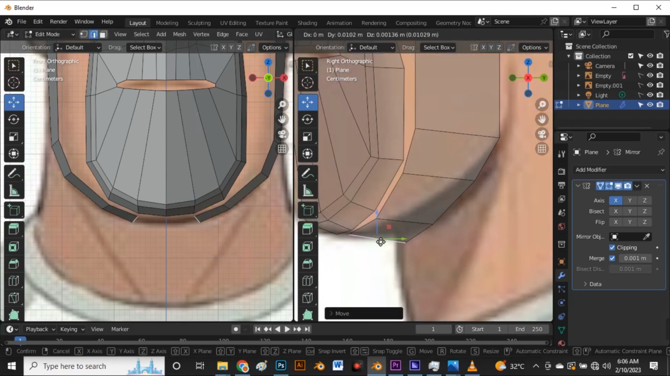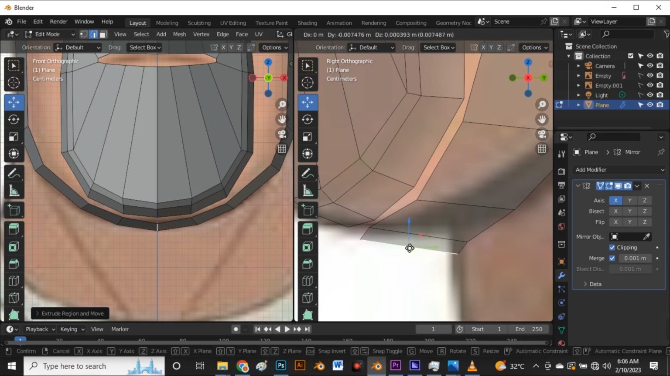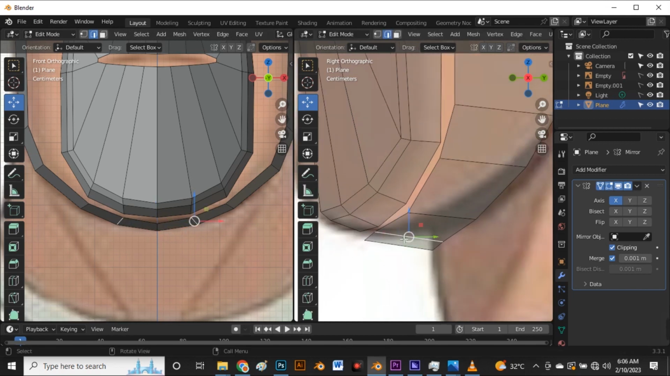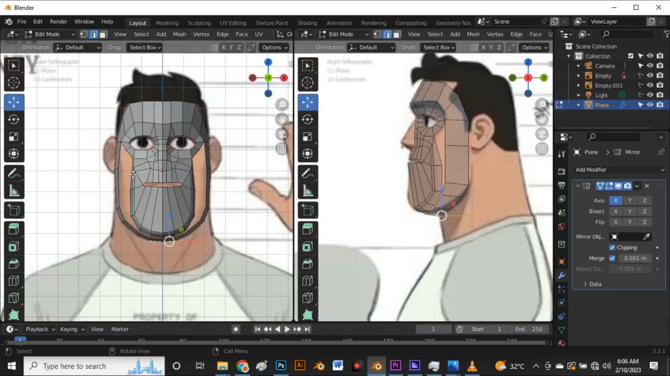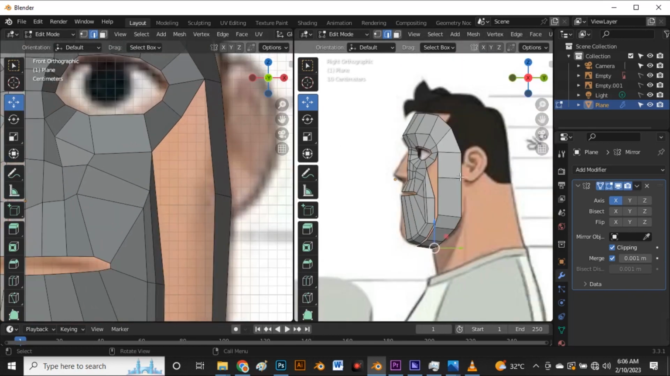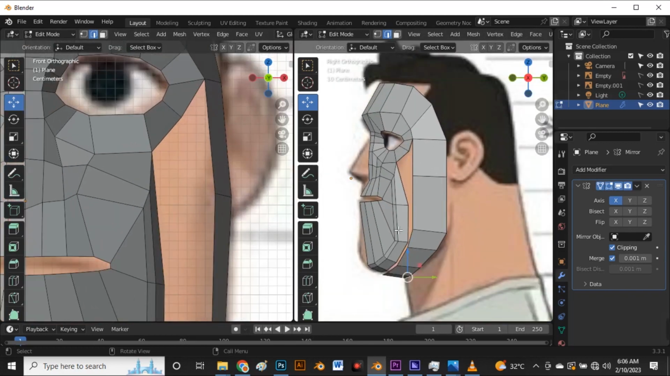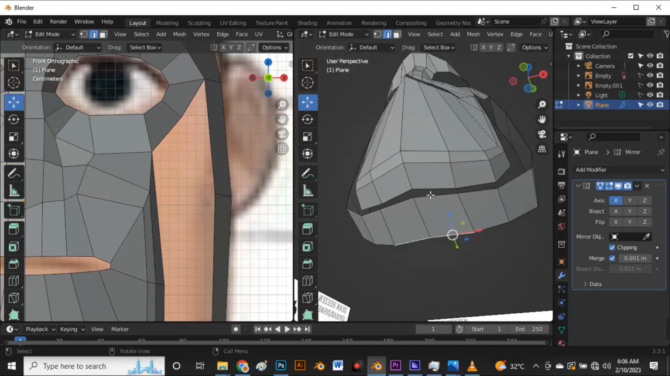Move this to this point here and say E to extrude for the last time. Move it forward. Bring this downwards also. So now you can start merging these vectors together. So Alt Z. You can start from bottom.